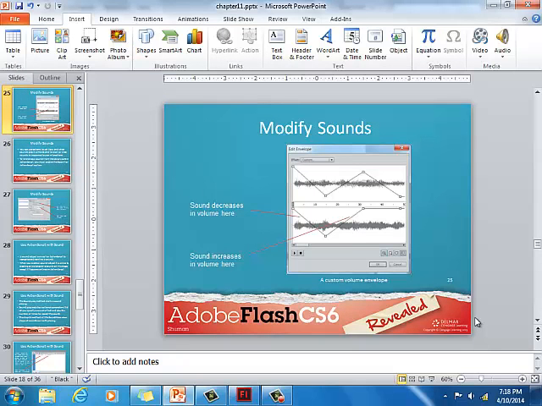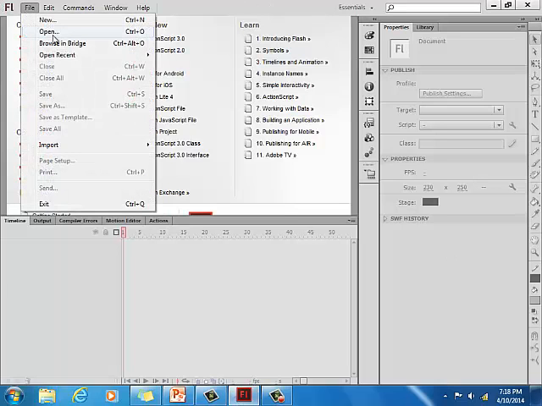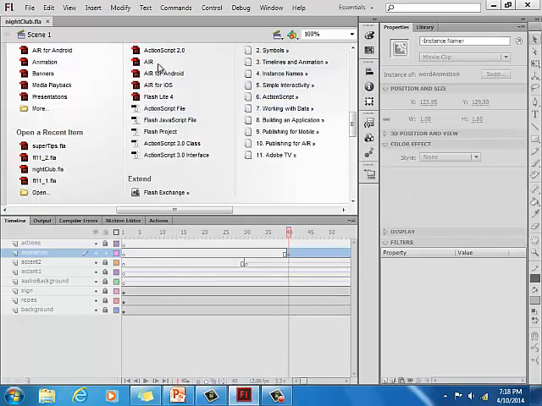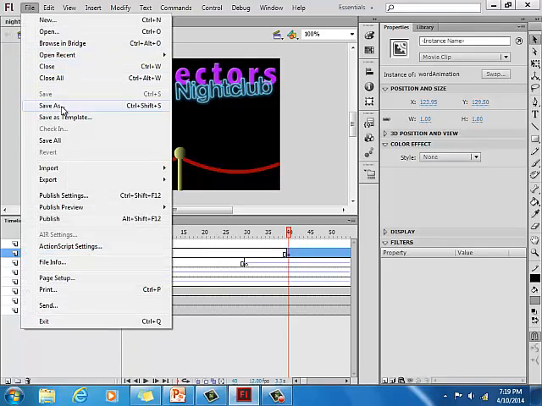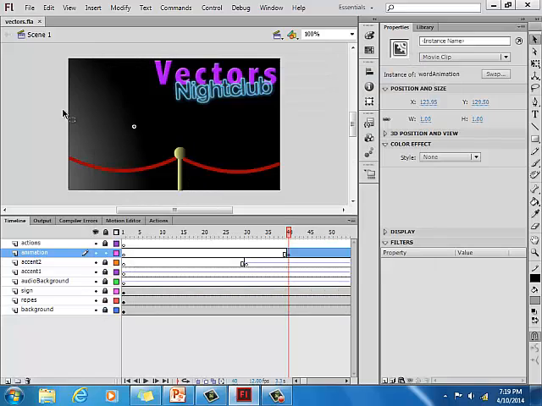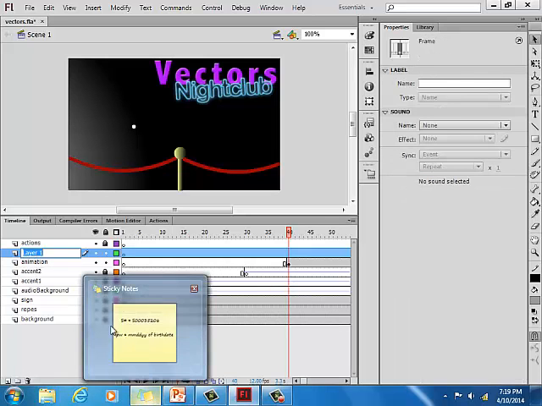We're going to go back out to the tutorial. We're now on page 11-20 in your book. We're going to open up the nightclub file that we did earlier. And we're going to save it as vectors. We're going to insert a new layer above the animation layer and name it Voice Intro.